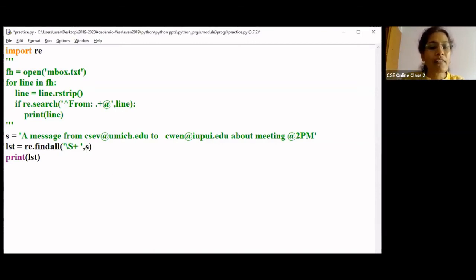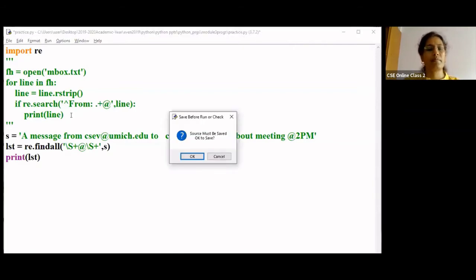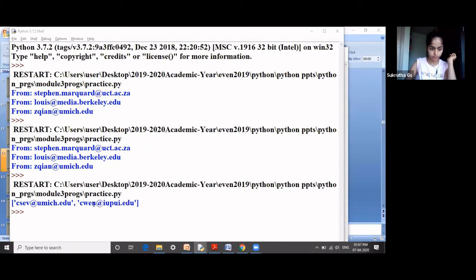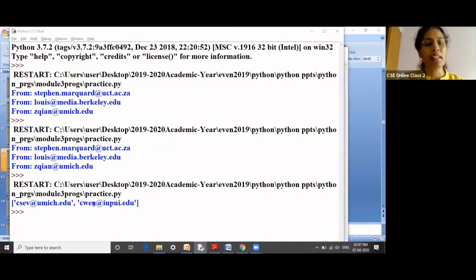Now, after this, what do I need? At sign, correct? I'm going to use the at sign. Again, what do I need? Non-white space characters. So I'll again say slash S plus. Now, let me try to run this. What have we tried to do here? We have extracted only the email IDs, and it is a list of email IDs that I got.